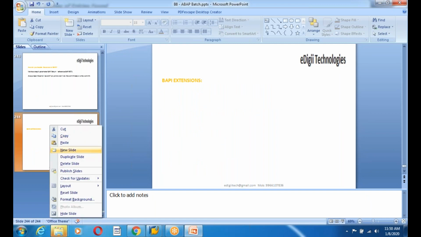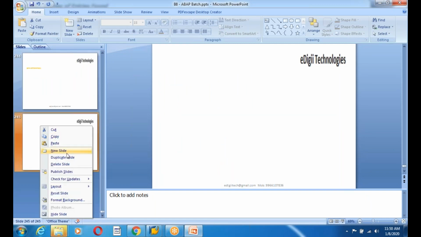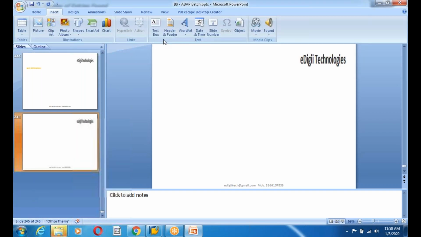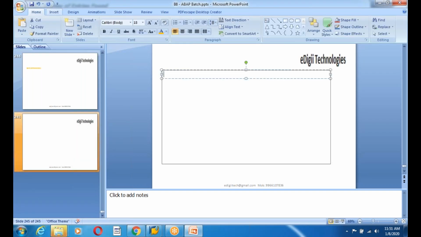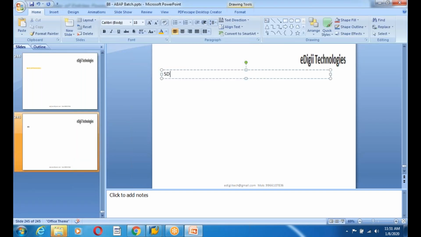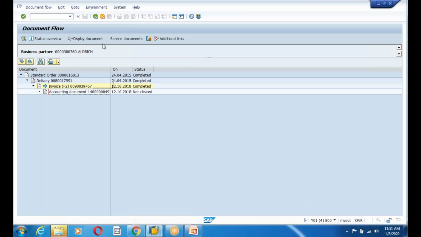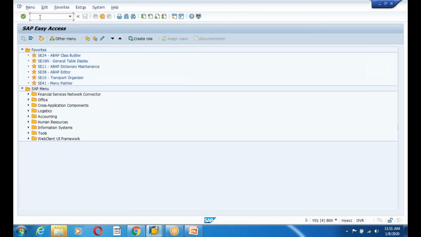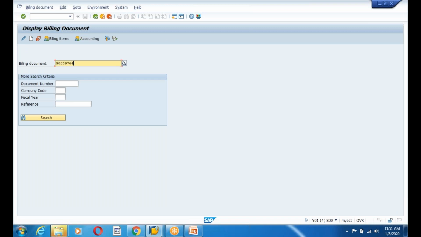If you want to get the sales document flow, it will give me like this: the document flow. This is also very important in real time. Suppose I know any one of the sales documents, I can get all the related documents. To open the invoice, the transaction is VF03. Take the invoice, and here you can see the option display document flow.